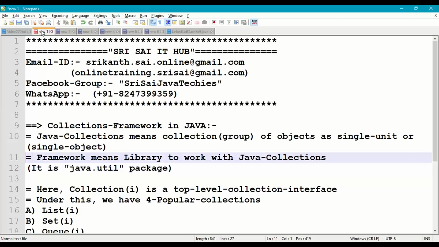Then what is framework? Framework means it is a library which is provided by Java to work with Java collection of objects, and this library is available to us in the form of java.util package. In this package we have different classes, interfaces and its methods, using which we can work with Java collection of objects. So in collections framework, here we have collection interface, which is a top level base interface for different collection related classes and interfaces.